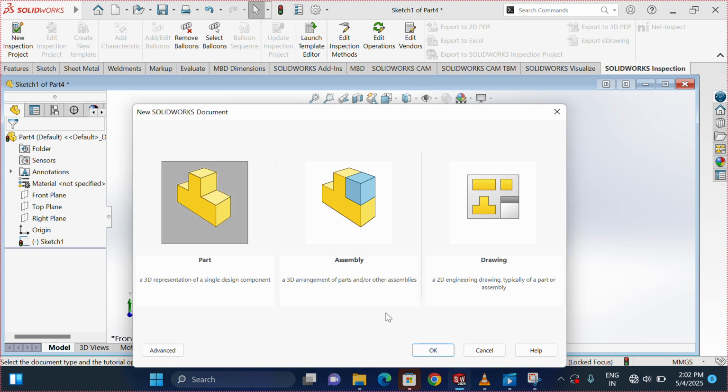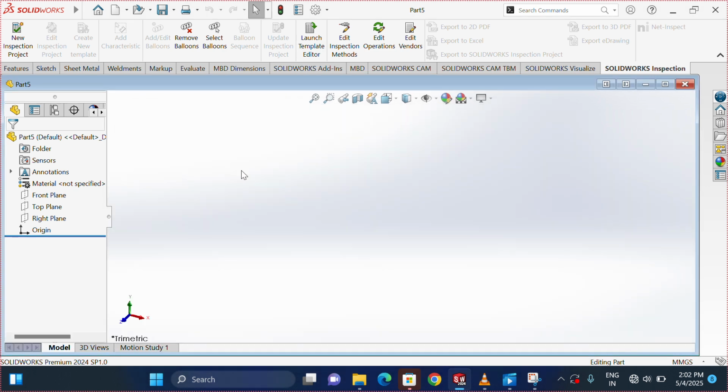First, let's go to Parts. Click on OK. Here in this interface, we have different planes. We have the front plane, top plane, right plane. First, you need to select a plane to work on. I click on my front plane.